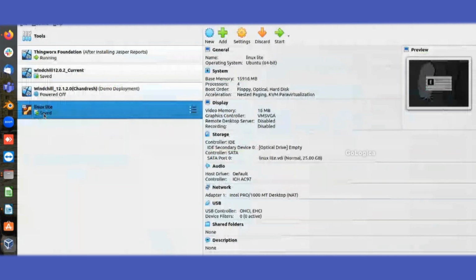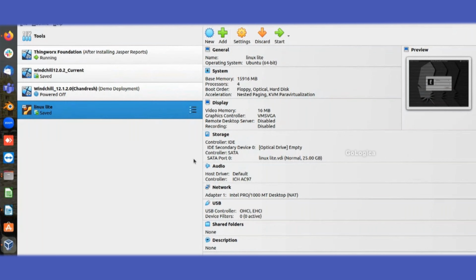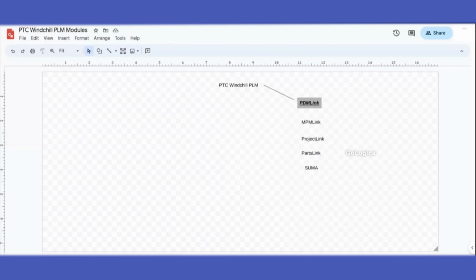In the same way, you go to File and do Import Appliance, so that your machine will be imported and its configuration will be automatically loaded, and you can start working on it. For better RAM capacity, I would recommend your laptops or desktops, whatever you're using, should have 16 GB RAM and a minimum of 4 cores. If you have 8 cores, that would be much better. So an 8-core processor with 16 GB RAM, where you can dedicate 8 GB for your Windchill machine and 8 GB for your guest host machine.